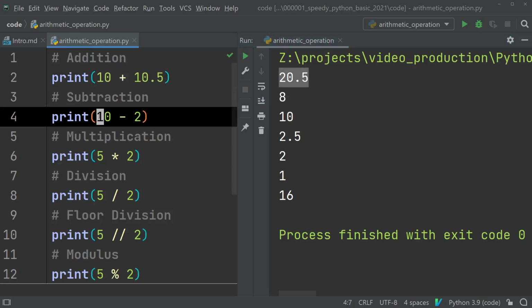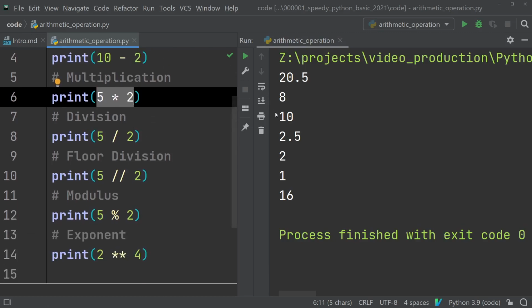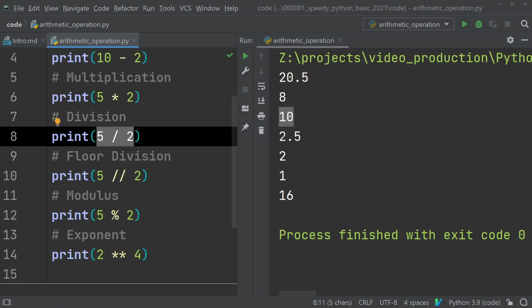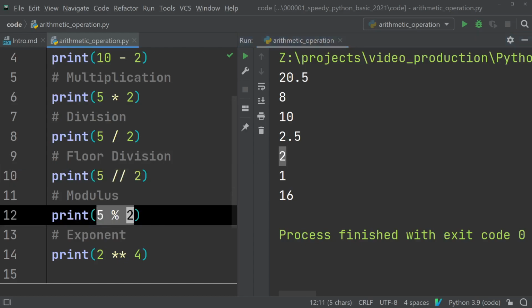The second one is subtraction, we use 10 minus 2, which should equal 8, and it's printed out here. The third one is multiplication, we use 5 times 2, which should equal 10. The fourth one is the division, we use 5 divided by 2, which should equal 2.5, and we got the result here. For the floor division, we use 5 floor division by 2, and the result should be 2, since it's stepped down from 5 divided by 2 to the closest integer, which is 2.